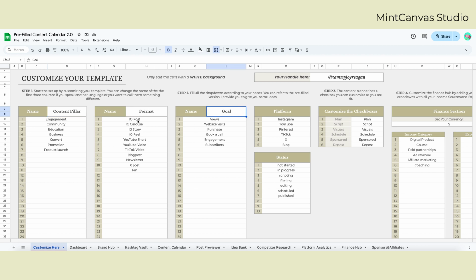If you speak another language, for example, or want a different order, you can customize it here. Just check that the cell background is white. All the white cells are customizable.